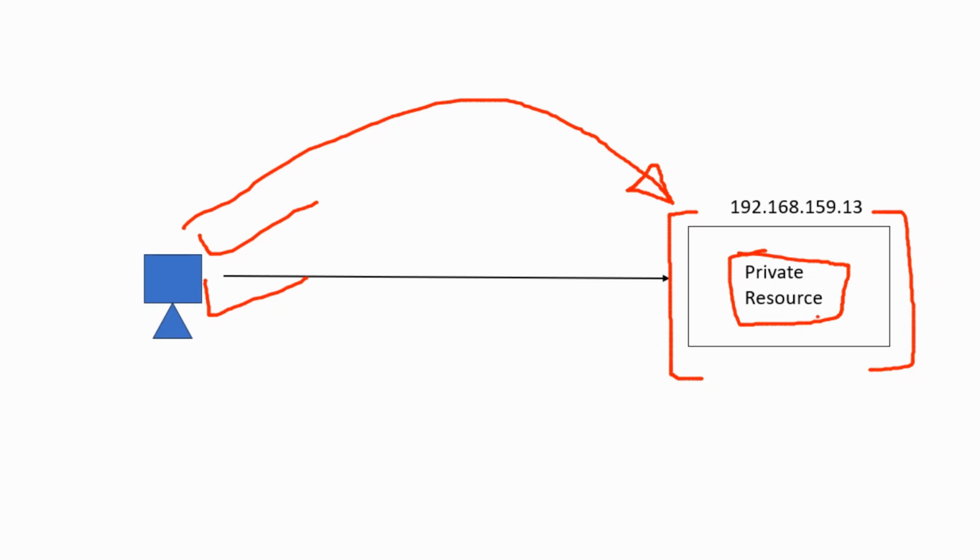This private resource could be your application, it could be a network or subnet that's not available to the outside world. It's available inside your company network. And you need to make sure that all the security is in place. And how do you do that? Using the awesome Cisco Secure Access.